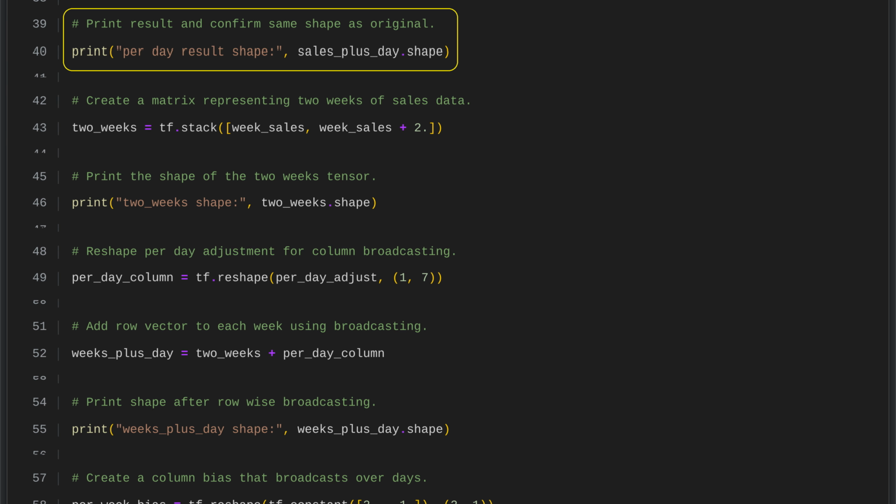The code checks the shape of the tensor after adding the per-day adjustment vector to the week sales tensor. The printed shape shows that the result has the same dimensions as the original data. This confirms that the addition was done element-wise. It also verifies that no dimensions were changed during the operation.